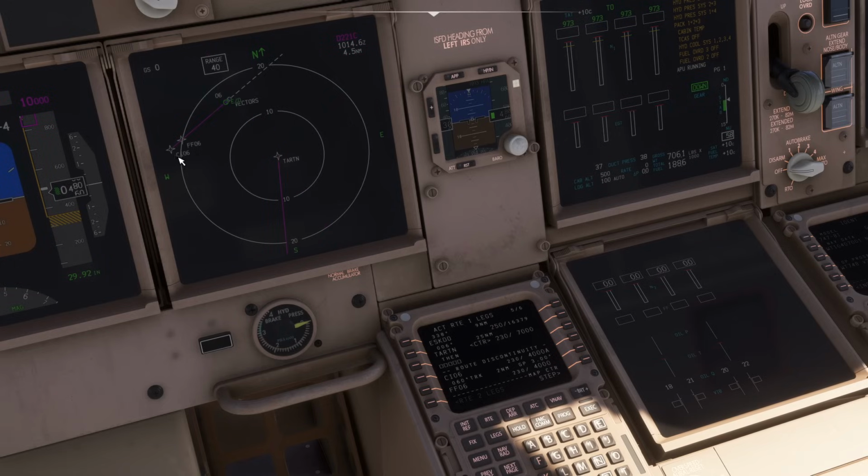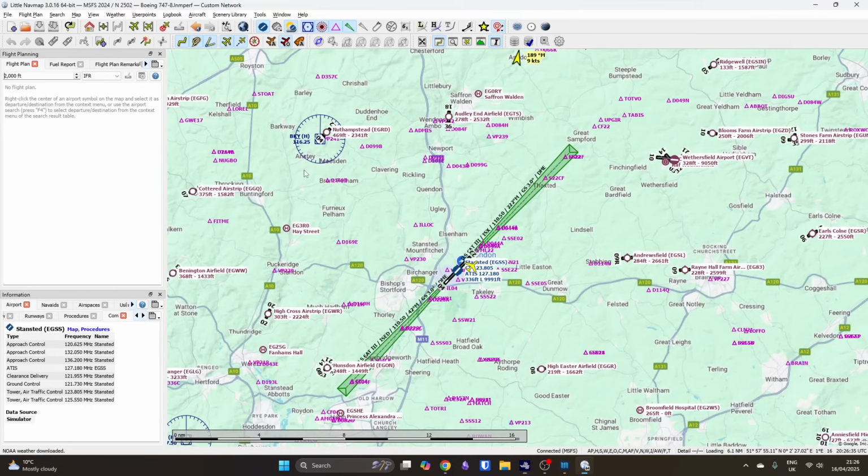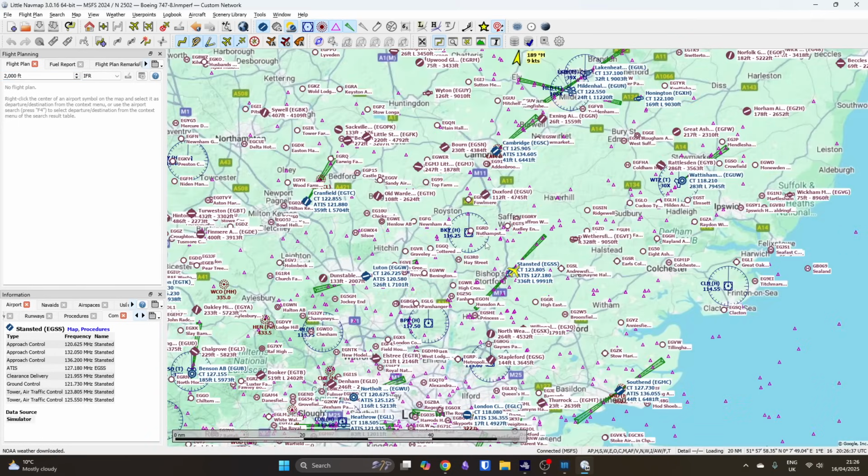Okay, so we have a gap, and that corresponds, look, with the discontinuity in the route. So we saw this yesterday. So let's see if we can do the same trick we did yesterday.